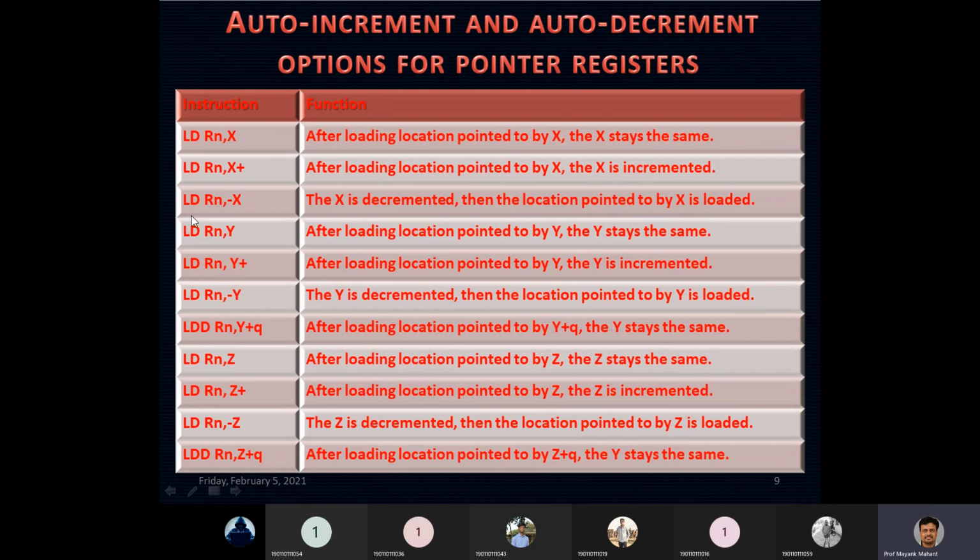The other instruction is LD Rn, minus X. First of all it will decrement the value of X, and then the value pointed to by X will be loaded into Rn. This is what we call a pre-decrement. So increment is post and decrement is pre. You need to remember that first it will decrement the value of X, and then it will load the content of the memory location pointed to by X into your register. In the previous case, first it loads the value and then it increments. That is what we call a post increment, and this is a pre decrement.